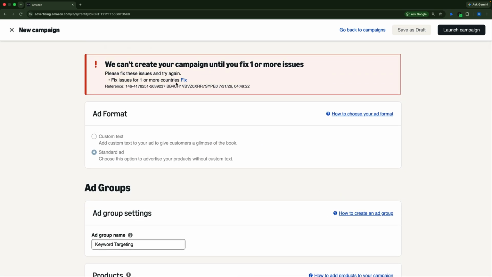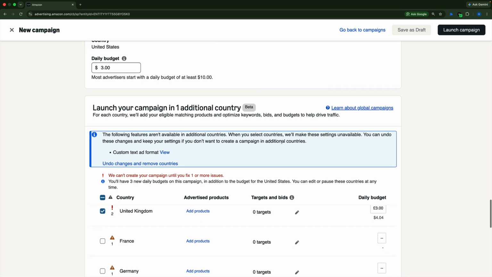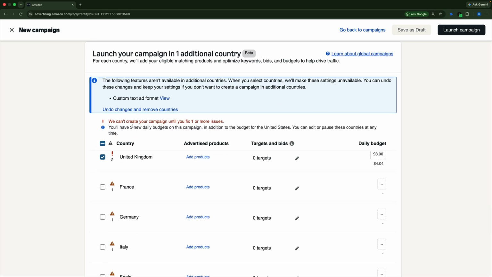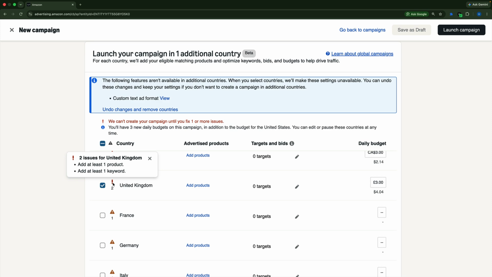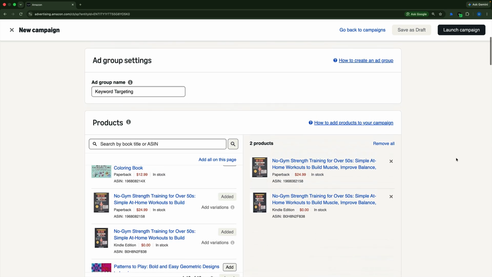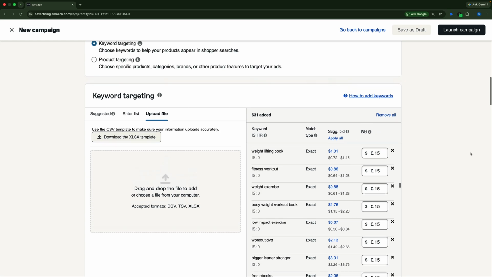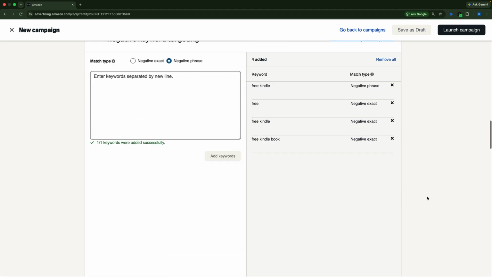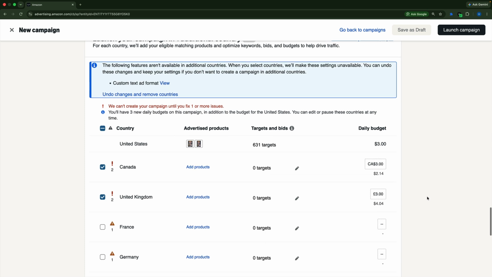What's that? All right. Anyway, let me take a look. Amazon will always do this. So sometimes, okay, you see, we can't create your campaign until you fix one or more issues. So what's the issues here? Okay, add at least one product, one keyword. Okay, I didn't add anything. Yeah, I added 2 products and I added so many keywords. So how come I cannot create the campaign with multiple countries?